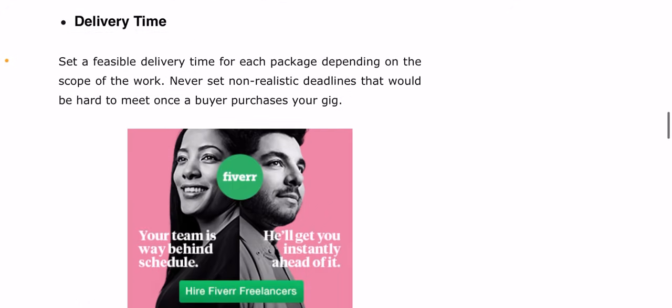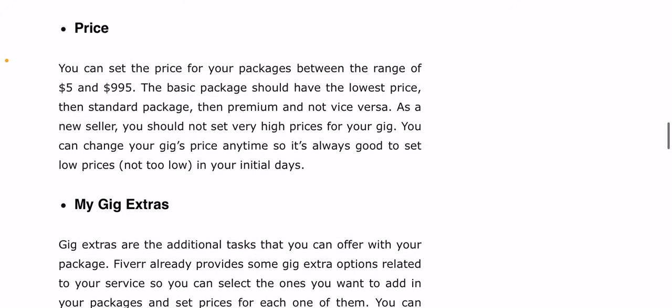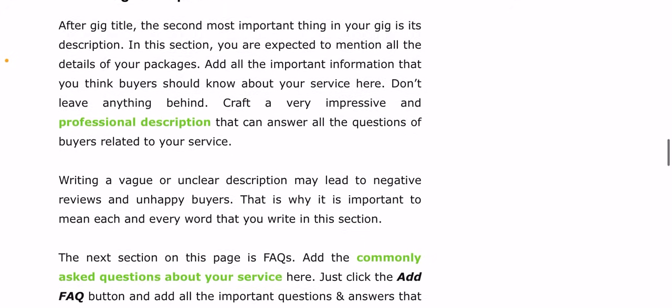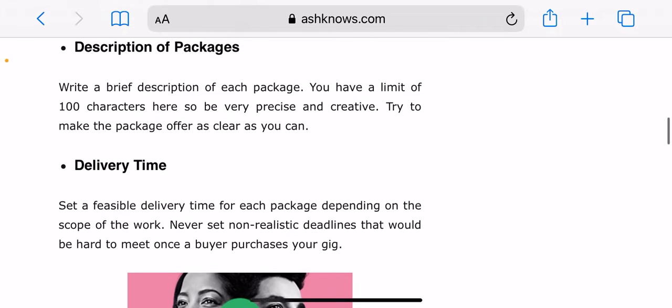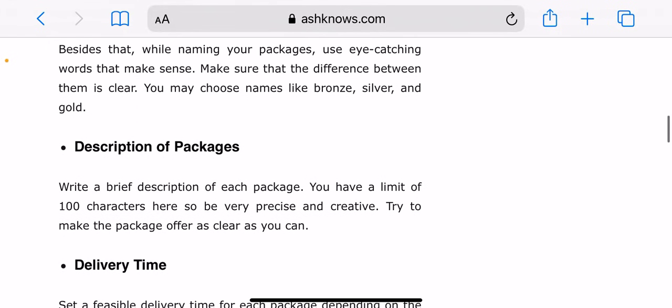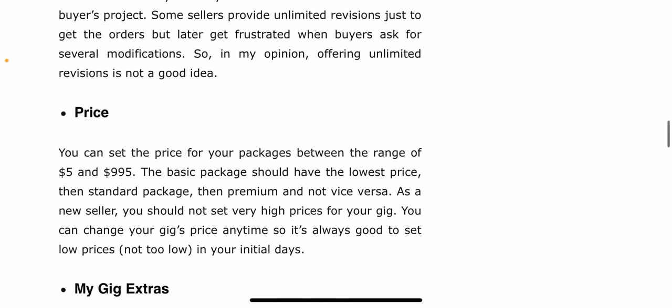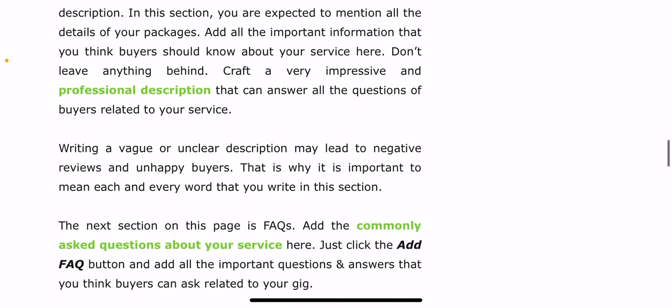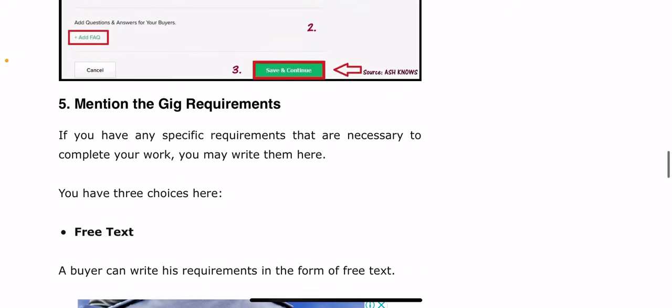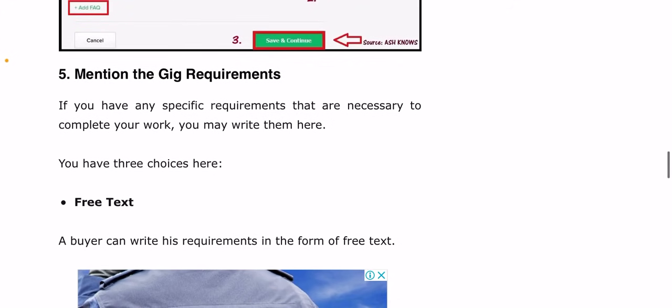Next step is to build the image gallery for the gig. When your gig is shown in search results, it includes your gig title and gig picture. You can add pictures, videos, or PDFs depending on the nature of your service. The last step is to publish the gig. This is the final and the easiest step of creating your gig. Just click the Publish Gig button and your gig will be live. If you want to make changes to the gig, you can edit it whenever you want. Once your gig is published, buyers can purchase and place orders on it.